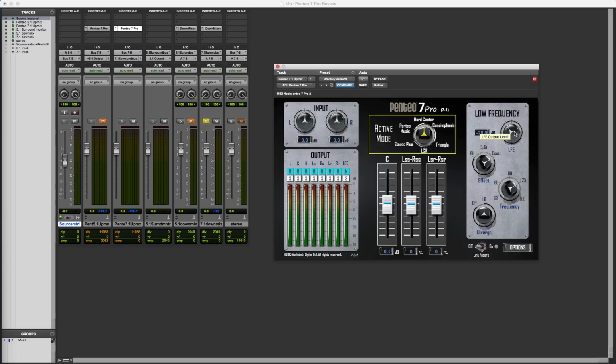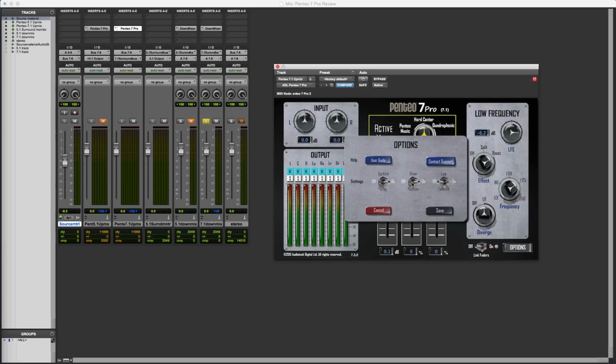I tend to use the scroll wheel on my mouse to adjust that. I find that a very convenient way of adjusting the controls without having to think. So you've got that option. You can turn the tips on and off. You've seen the tips as I've been hovering around.